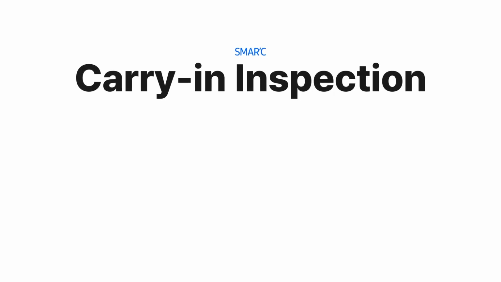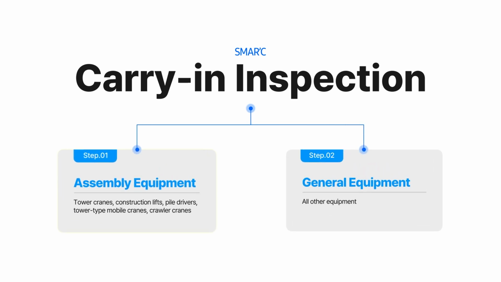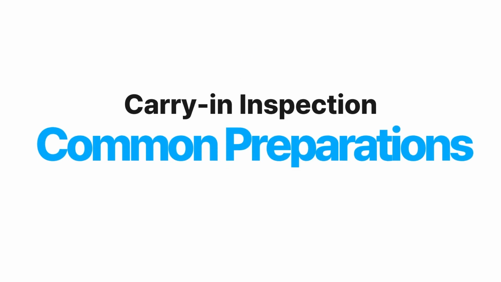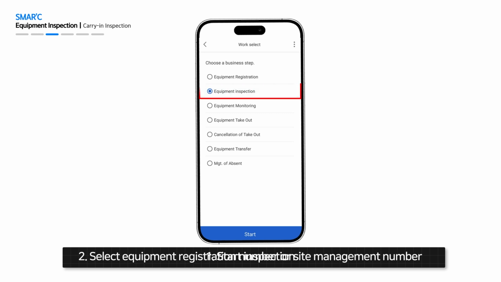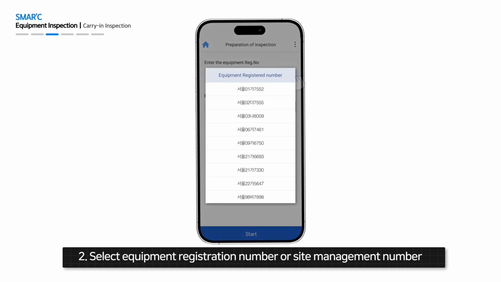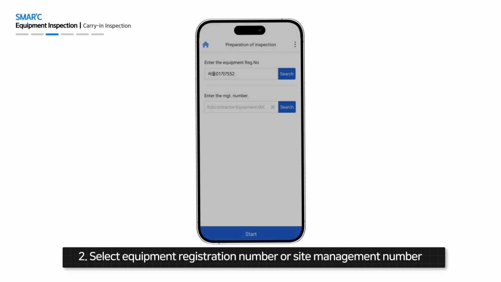The carry-in inspection is performed after the equipment is brought to the site. Like the pre-inspection, it is divided into assembly equipment and general equipment. First, there are some common preparations for the carry-in inspection. After selecting an equipment inspection task, on the inspection preparation screen, enter the equipment registration number to select it. Or enter the site management number to select it.